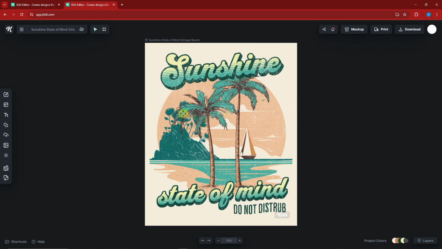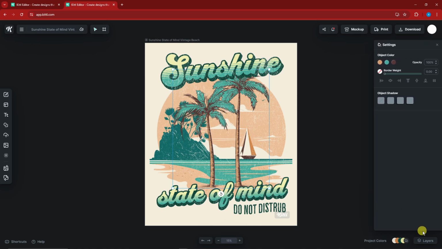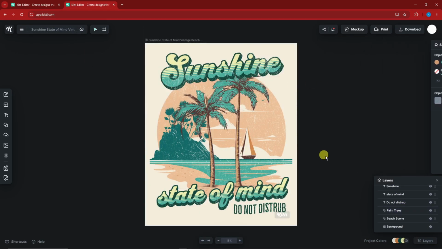So make sure you delete the outline first. So it should look like this on the layers. Right now there is no outline for this specific design because this is a free trial. The paid versions have outline.